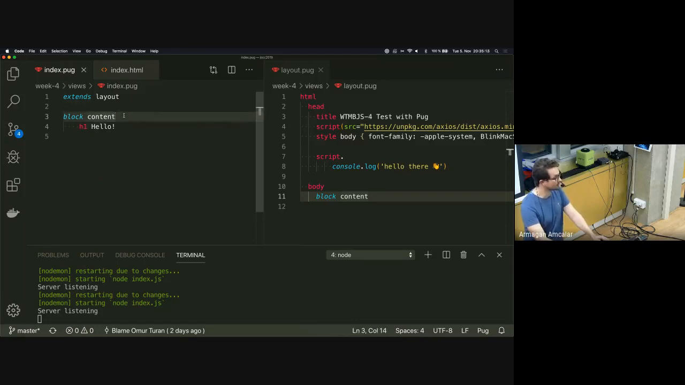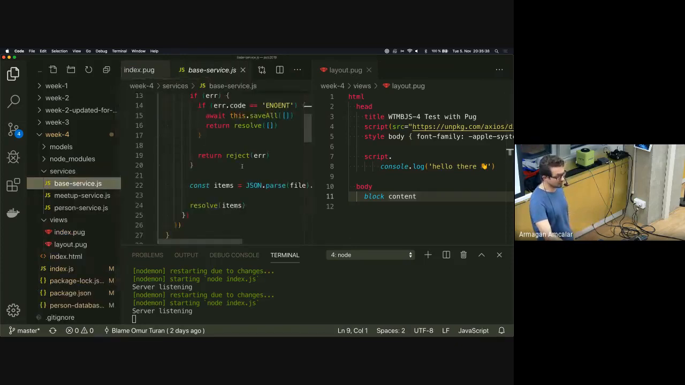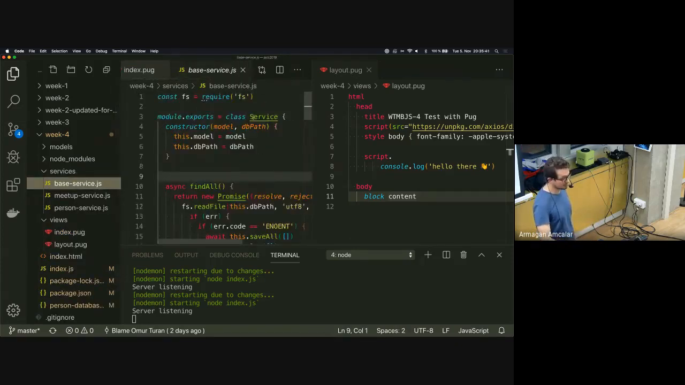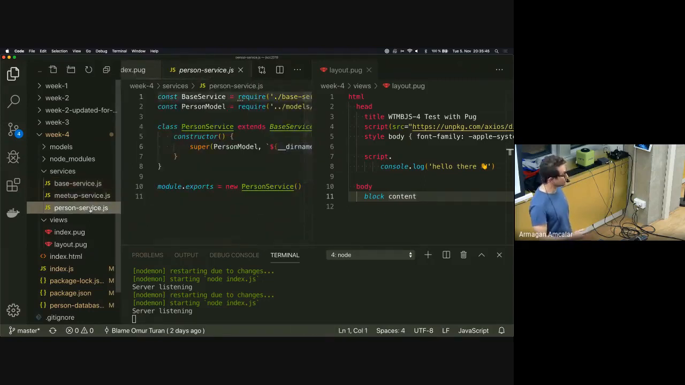So this is the variable, this is the dynamic bit. And you would remember this extend keyword from JavaScript. It means that you can extend pug files from each other. So you can create one file and use it in multiple places, just as we did here. For example, here we had one base class, right? Base service. And our meetup servers and our person servers were using some functions from the base servers. So we didn't have to define them again and again. We defined it once and we used them everywhere.